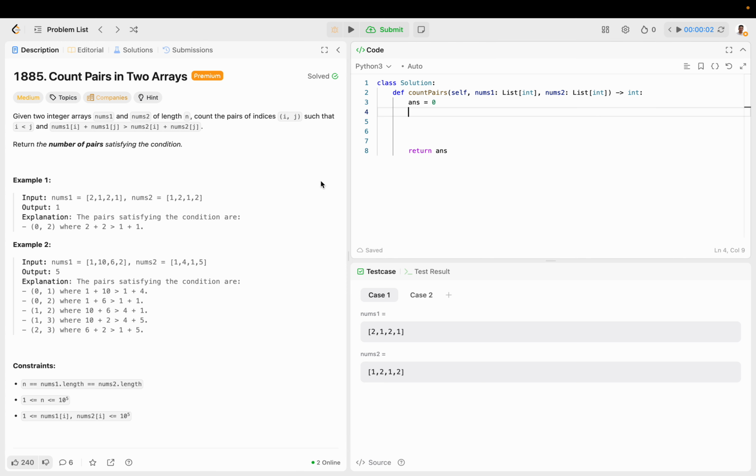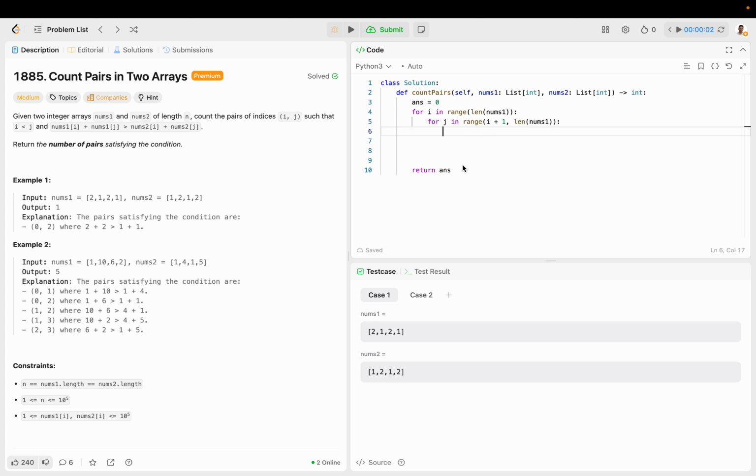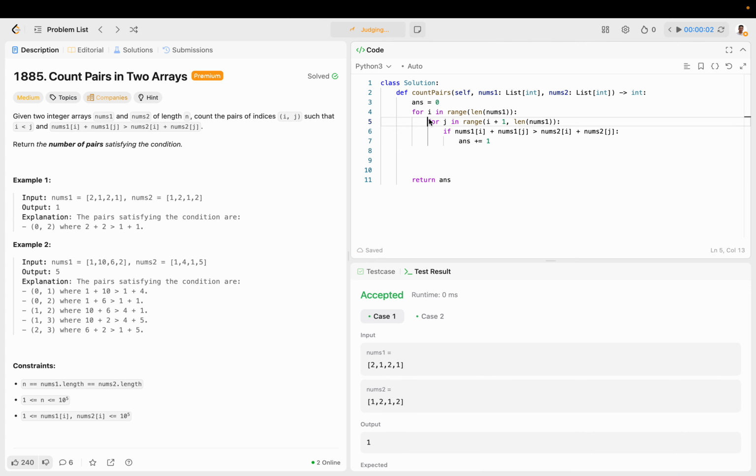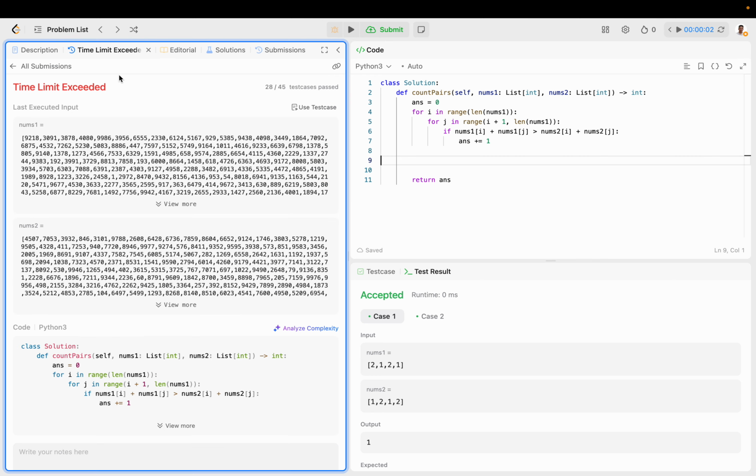Obviously the brute force approach is to go through n squared: for j in range i plus 1 to length of nums1, because j has to be bigger than i. Then we can say if nums1 of i plus nums1 of j is bigger than nums2 of i plus nums2 of j, then we increment the count and return it at the end. That obviously works, but this is O(n squared) because of the nested loop, so it's going to be a little too slow. So let me show you the solution that I came up with.